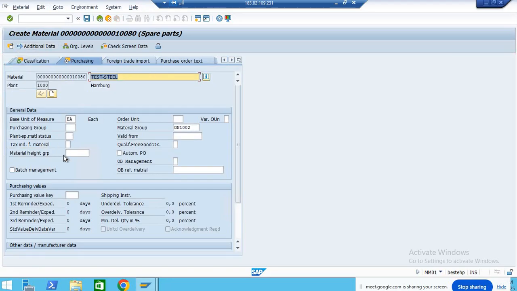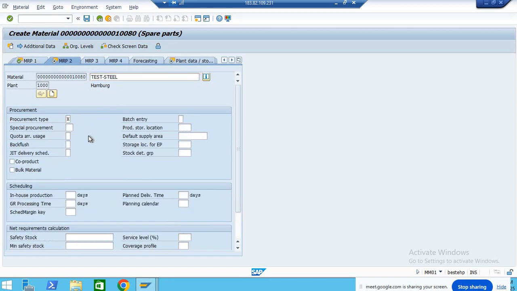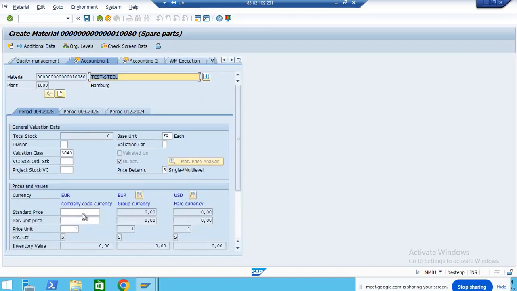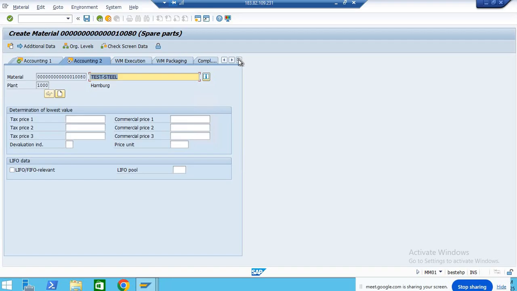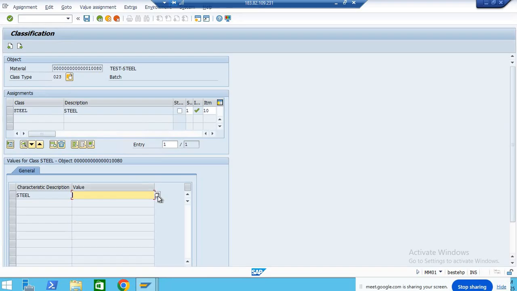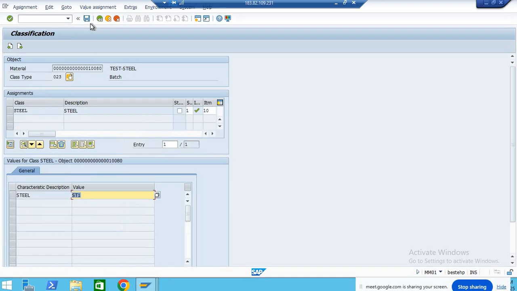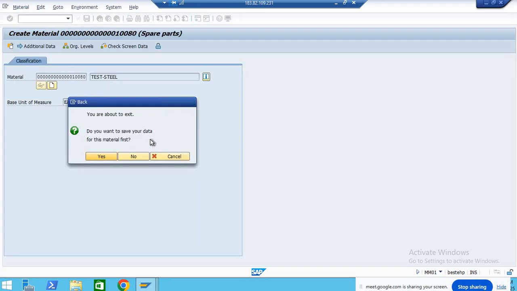Next screen, purchasing group, okay. Batch management activate, press enter, MRP view 1, no planning, press enter, press enter, press enter, price 1000 I am maintaining, press enter, and then I will go for the classification. Here I will maintain, press enter. I will come here, I will take all those three, continue. Just I will go back. Yes, I want to save.